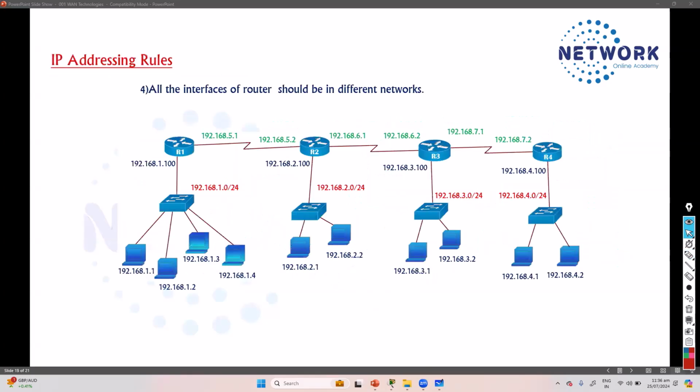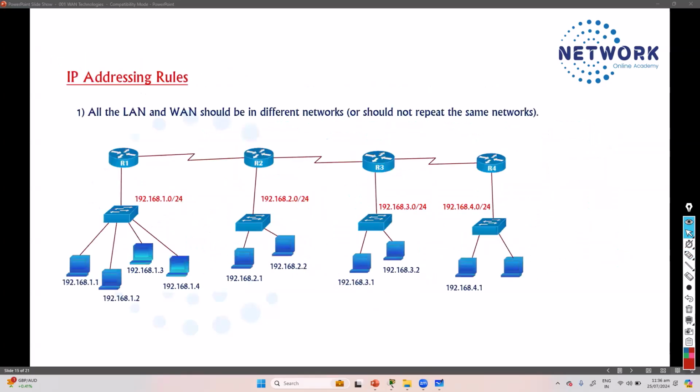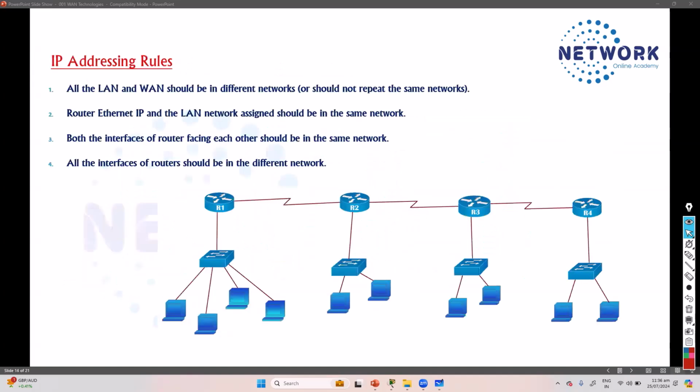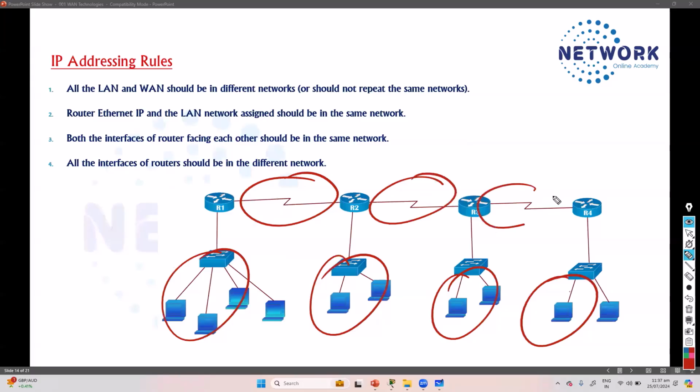Okay, so what are the 4 rules? The 4 rules are simple. First, all the LAN and the WAN should be in different networks. In total there are 7 networks we use here: 1, 2, 3, 4, 5, 6, 7. This is my LAN and this is the WAN, so all are different networks. We did not repeat any networks. So I used the 1 dot network, 2 dot network, 3 dot network, 4 dot network, 5, 6, 7 networks.